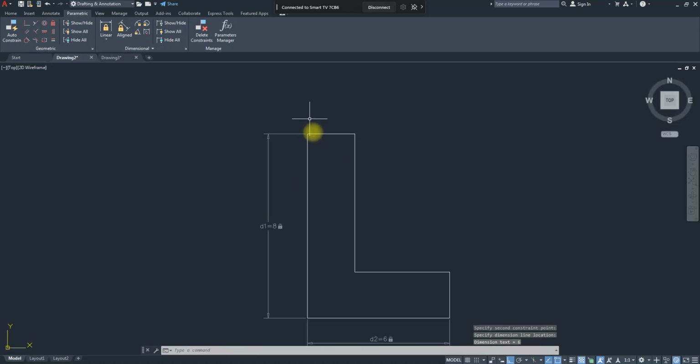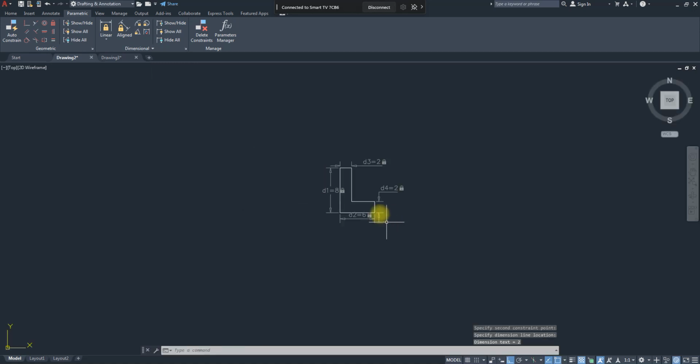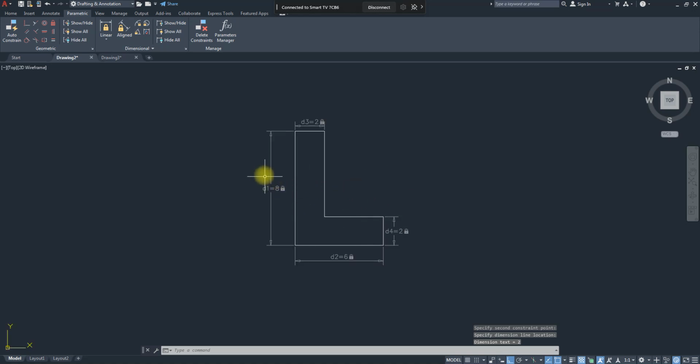So for this one, we want to put the length, so we'll do this. We'll click from here to here. That gives us that. And for this one, we want to do this also. So click from here to here. I think that's everything we need. So now, if I start changing stuff, things will be changing.